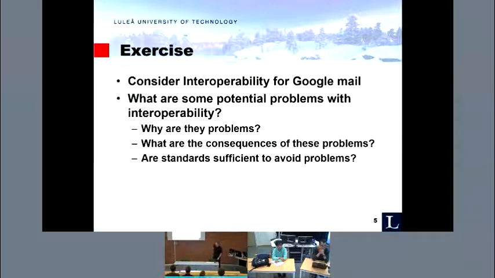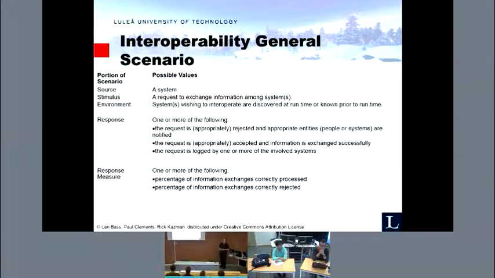Okay, let's continue. So just looking at this whole source, stimulus, and environment and stuff like that. In this particular case, in the book, they suggest that the source is some system that wanted to interoperate with some other system. And then there's a stimulus, there's a request to exchange information of some sort. In the environment, the systems wishing to interoperate are either discovered at runtime or known prior to runtime. So basically, either it's a discovery service or a listed service, or you know beforehand that these are the systems that I'm going to interoperate with. Responses.